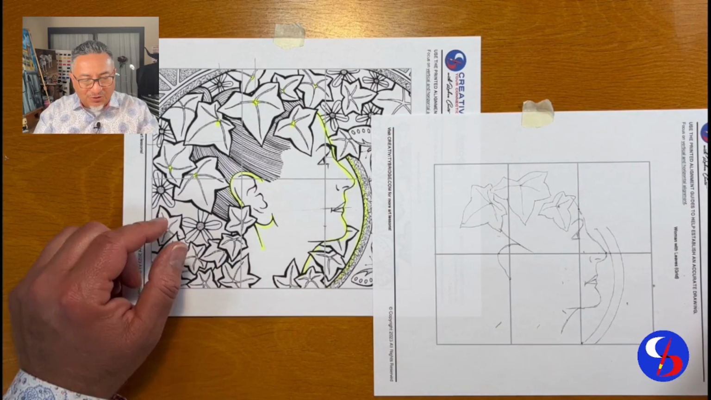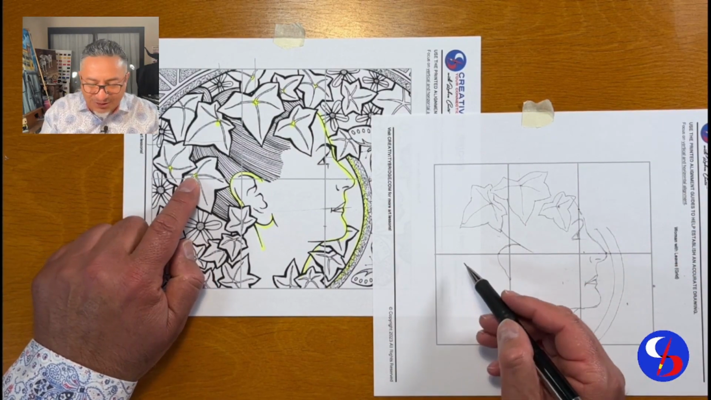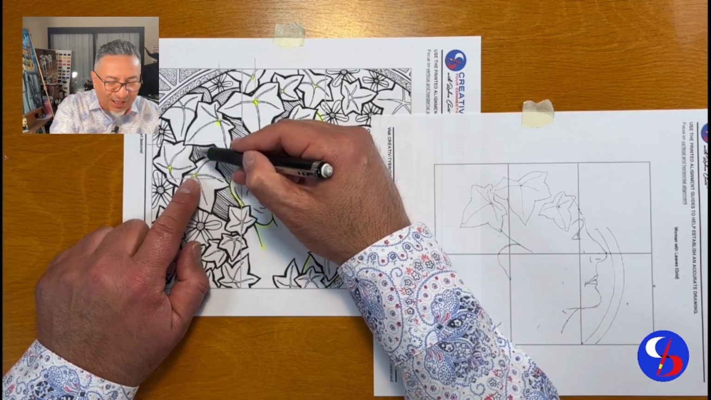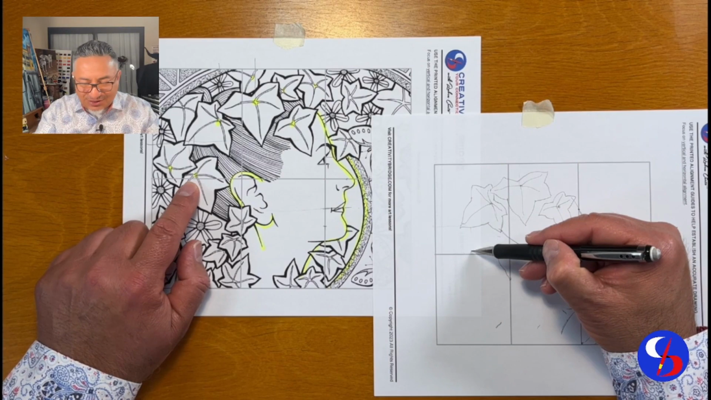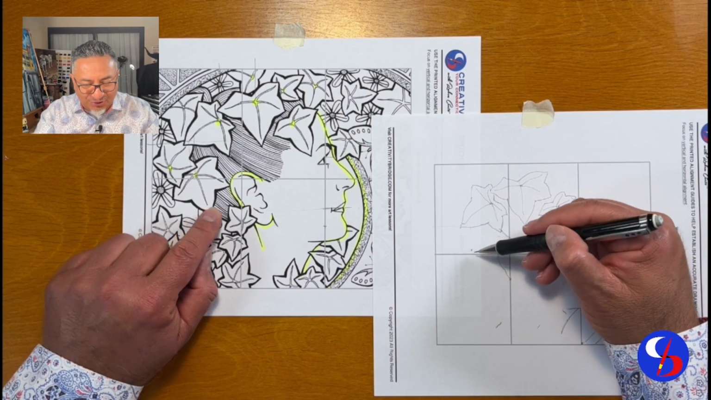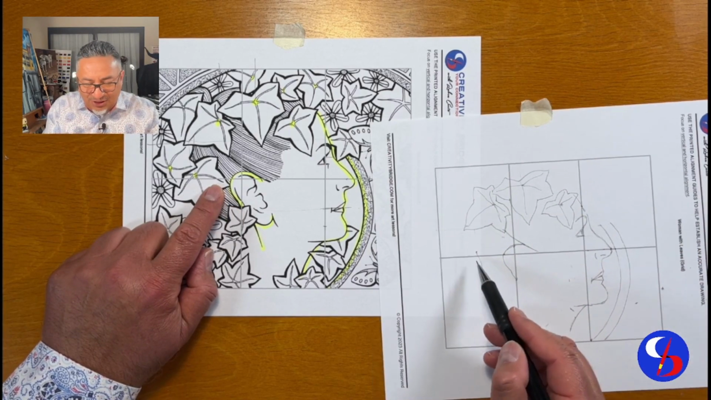Okay, so we can continue that with this leaf right here. I want to find where that spot's going to be. It is to the right of where this leaf ends. I'm going to guess it's about here. And then I'm drawing the axis lines of it. It drops down almost to where the ear is. This one gets close to the tip of the ear.